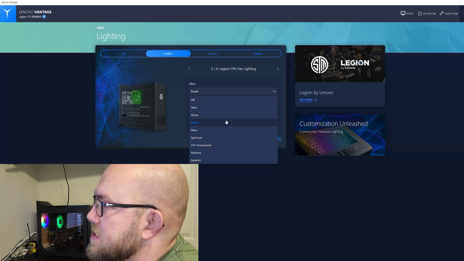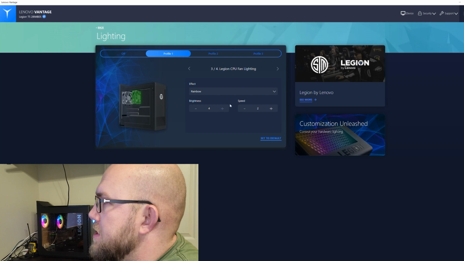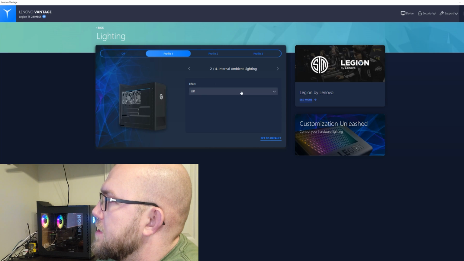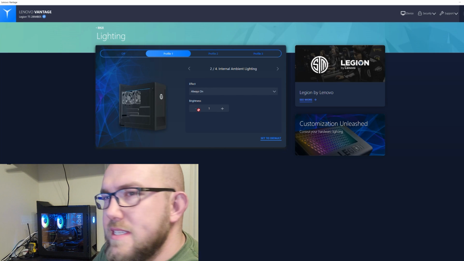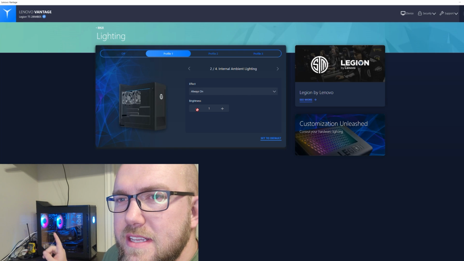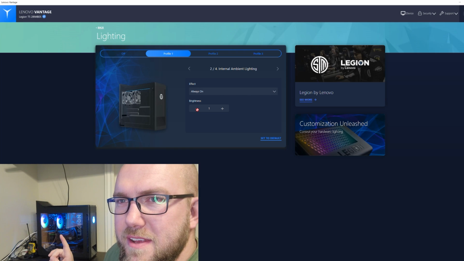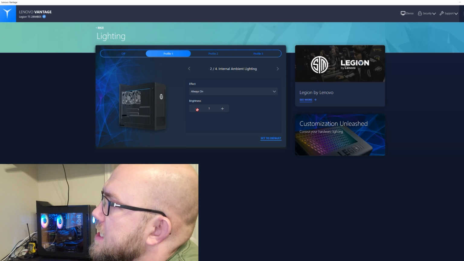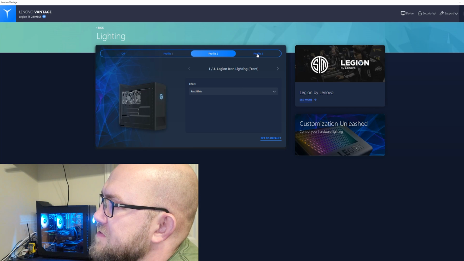I like to do just a simple rainbow option here. And internal ambient, I like it always on at the lowest brightness, so I can still look at my fancy little RAM and video card. Just so you can see the little wires and things, but really it doesn't matter. You can set it up however you want, and you can have multiple profiles for doing different things.